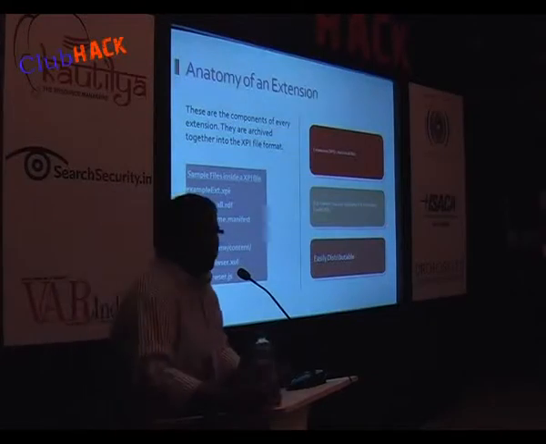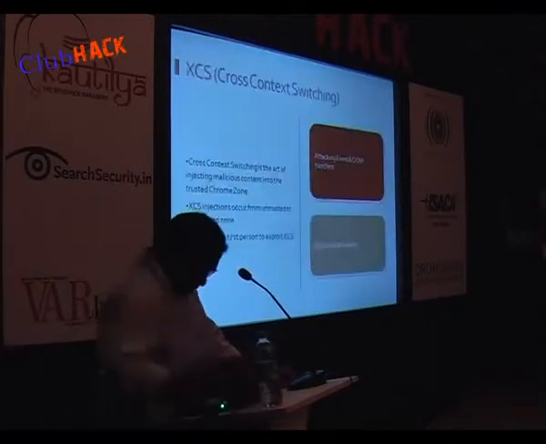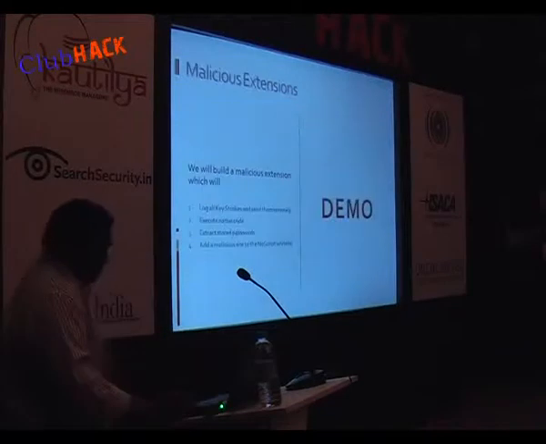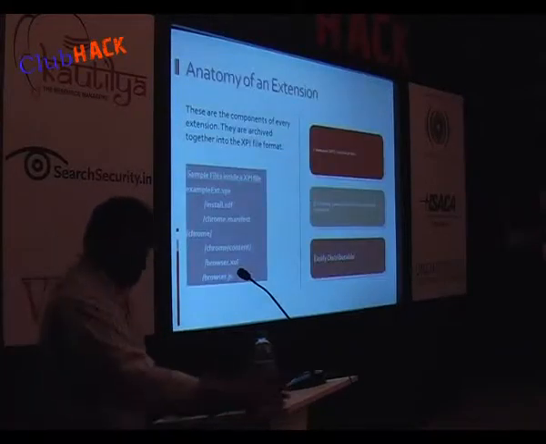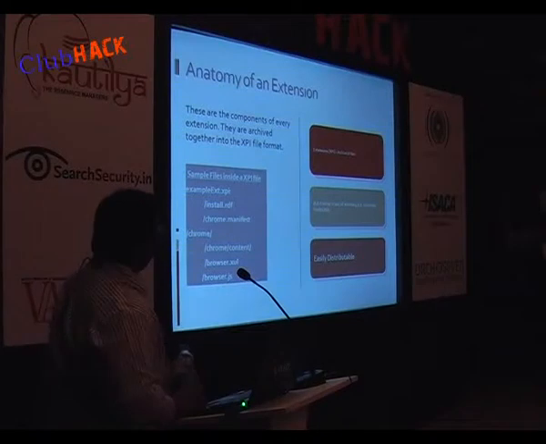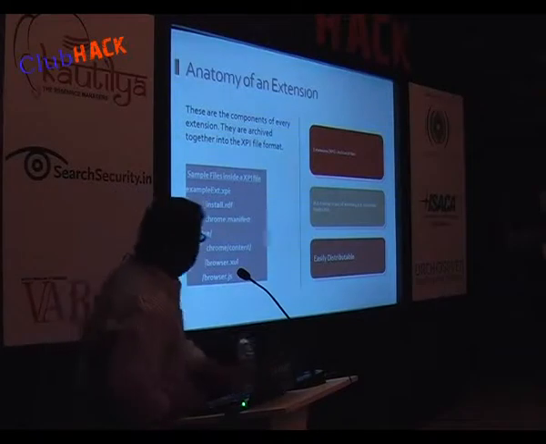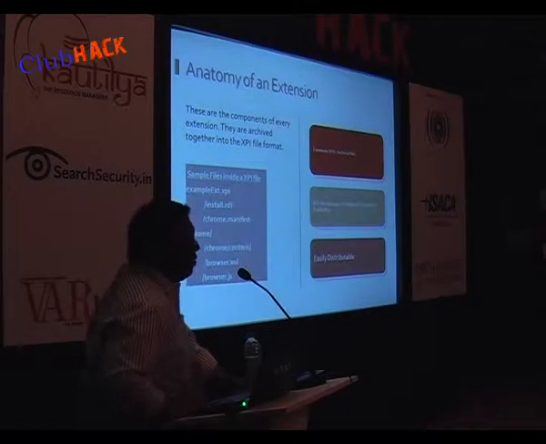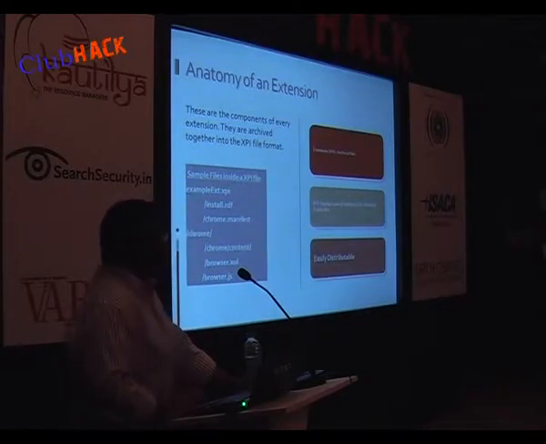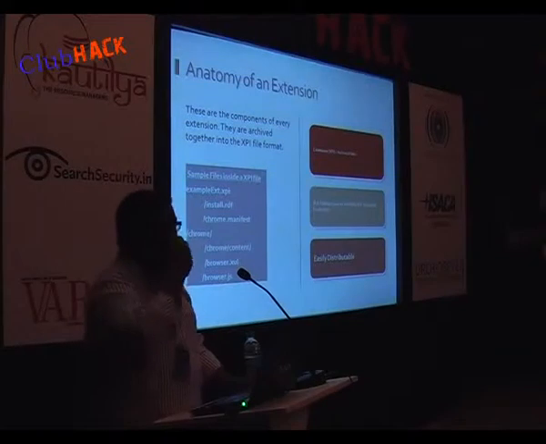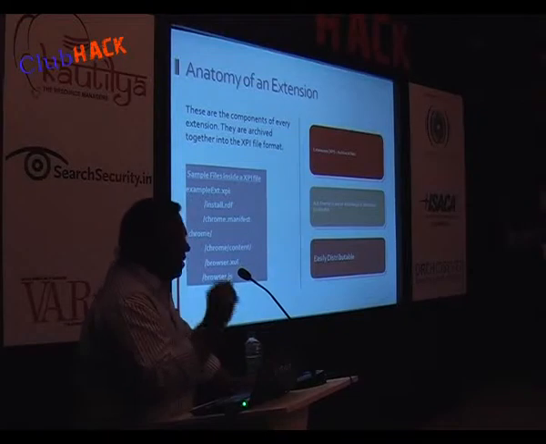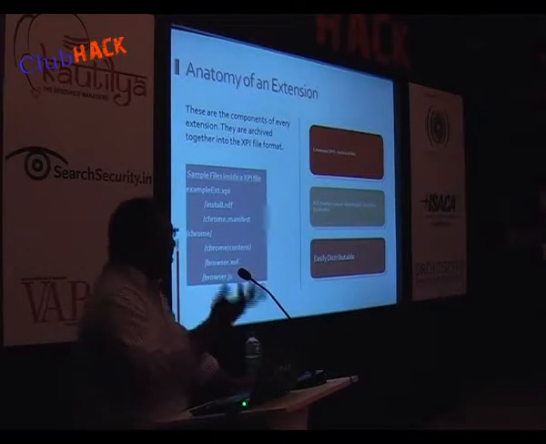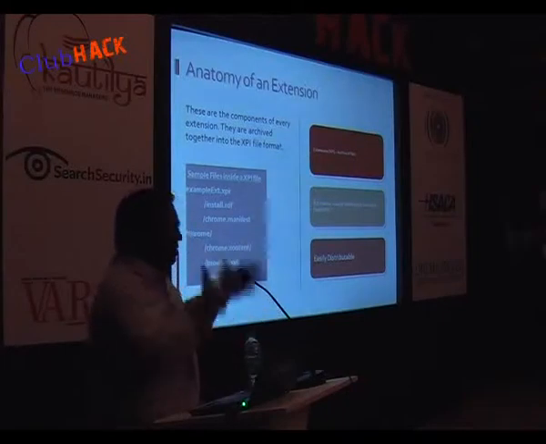We've been discussing some of these extensions, but we've not really discussed the anatomy of an extension. What happens in an extension? An extension is nothing but an archive file. The XPI file that you have is nothing but a zip file with a file format name of XPI. If you want to open it, just open it with WinRAR or any software, and you can see what is stored inside.